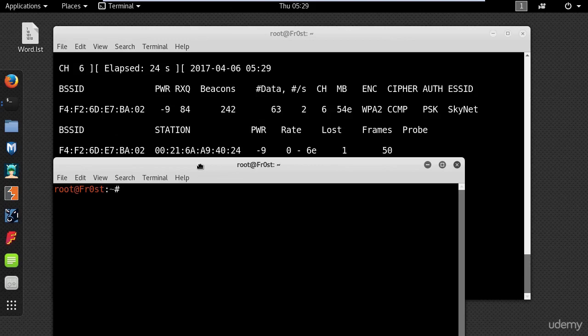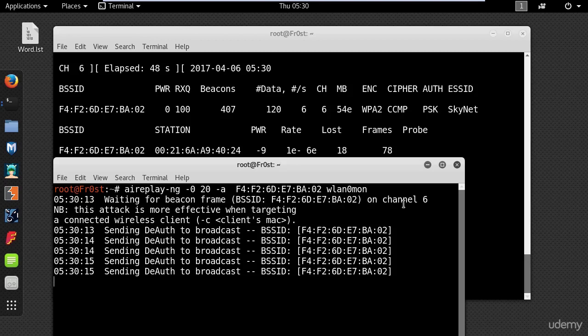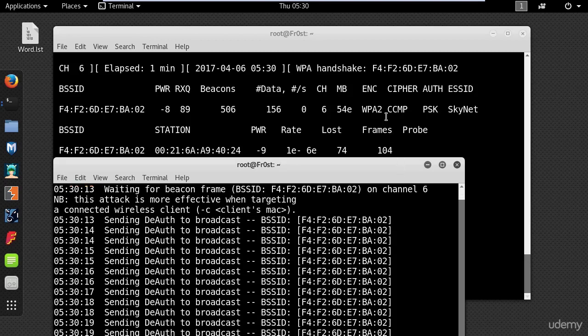So I'm going to kick off this computer right here, and when it reconnects to the access point, it is going to give me the four-way handshake. Now go ahead and type aireplay-ng -0 and the number of packets and then the BSSID of the access point. And on the top right corner you can see WPA handshake.